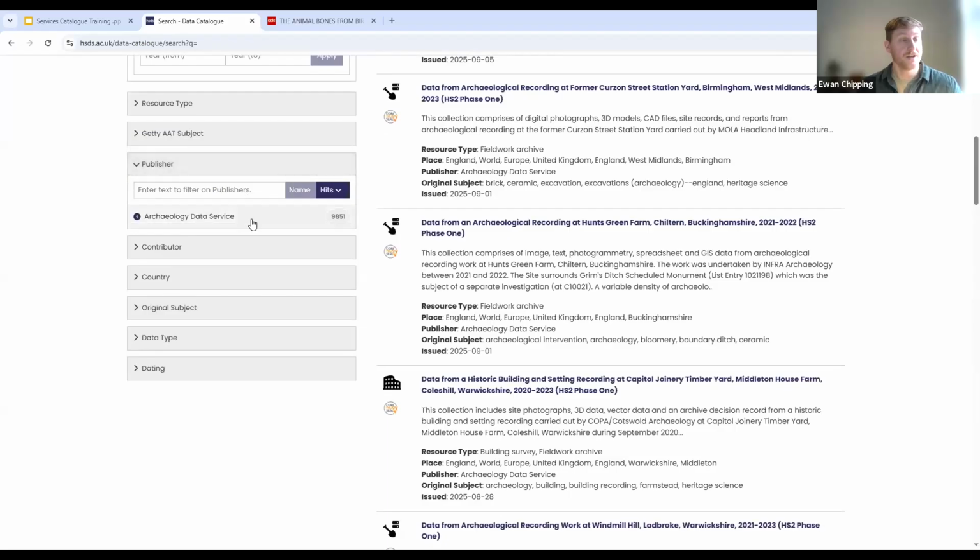In terms of publishers, currently all of the data we have only comes from the Archaeological Data Service. So this is probably not a useful filter at this stage. But once there's more data in here, you could search by specific publishers. So if you knew who published lots of data that might be relevant to your research, you could type this in here or view the list.